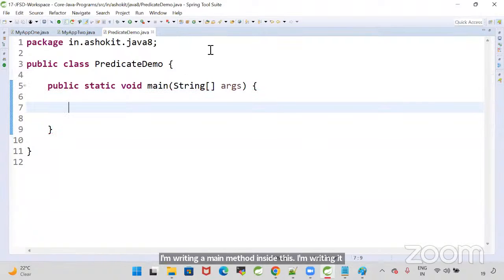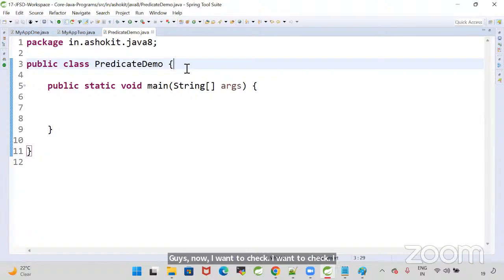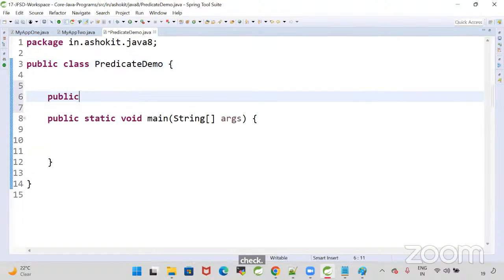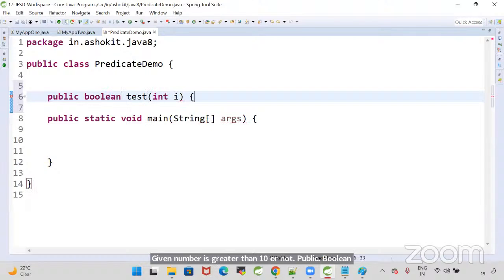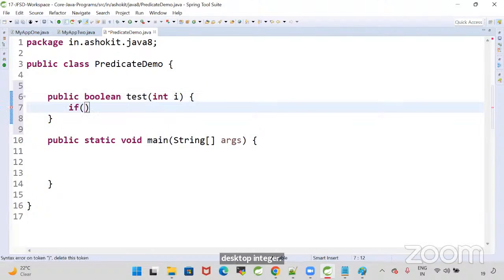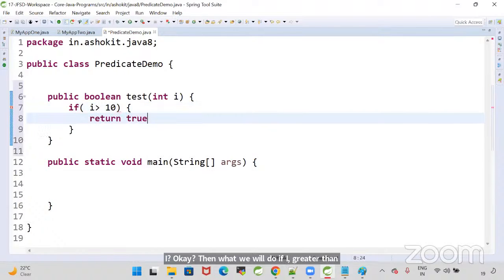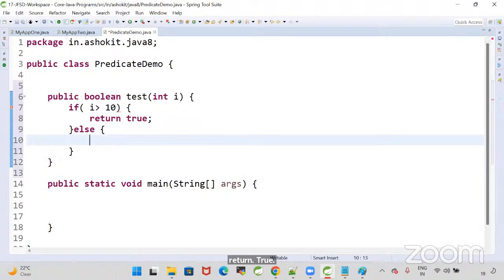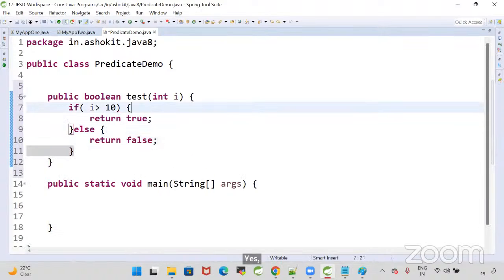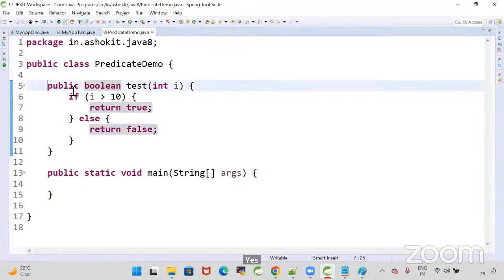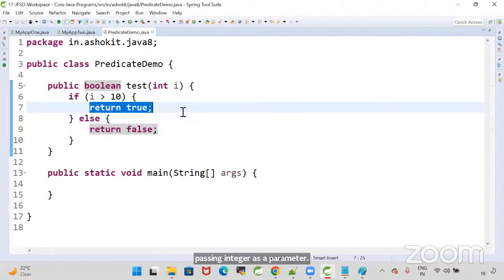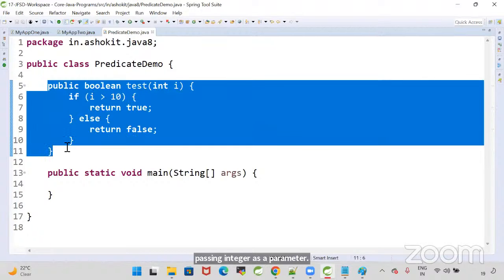Okay, guys. Now I want to check whether a given number is greater than 10 or not. public boolean test(Integer i). Then, if i is greater than 10, return true, else return false. Here I'm passing Integer as a parameter. If i is greater than 10, it will return true, else it will return false.